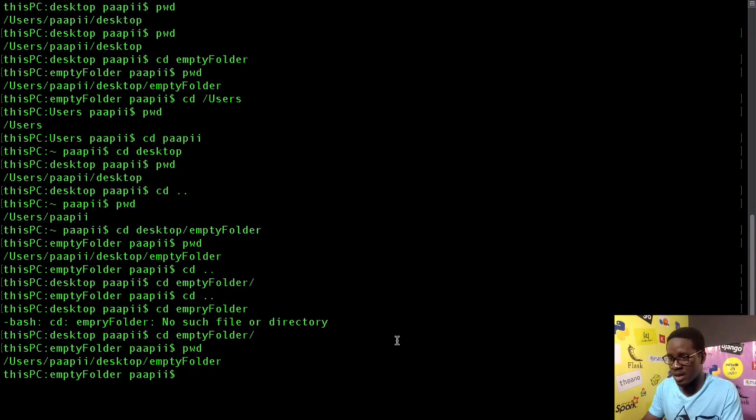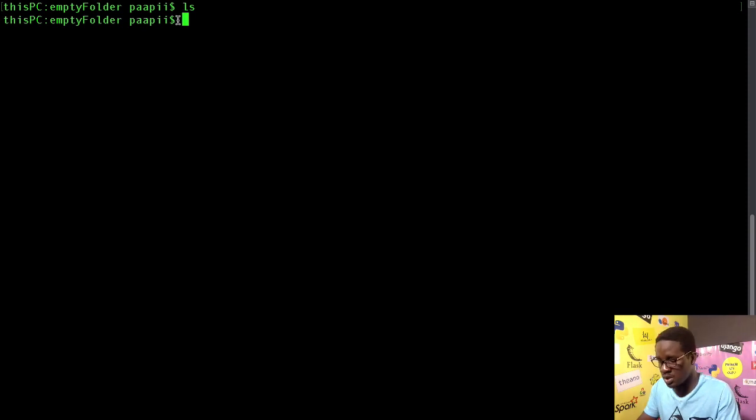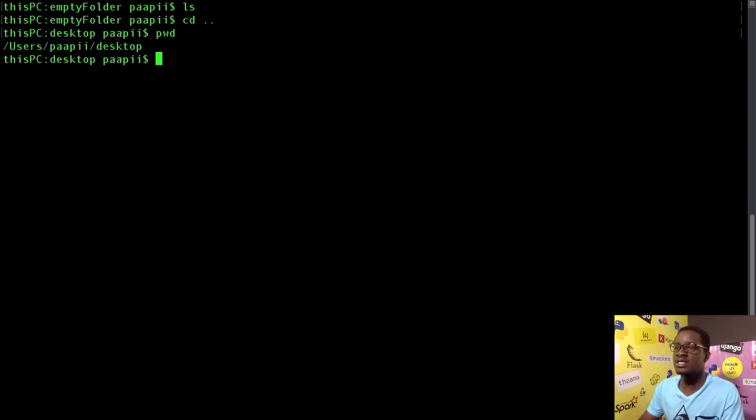I'm in my empty folder. Remember, I created a folder and it was empty. So if I am to ls, nothing would be printed out. Let me clear this to make some room for us. So if I am to list the things that are inside, it will not show anything. That means it is empty. But let me go backward, and I'll go back, and now I'm on my desktop. Let's try to list what we have on our desktop. I'll ls, and then you can see that I have two things on my desktop, empty and untitled folder.